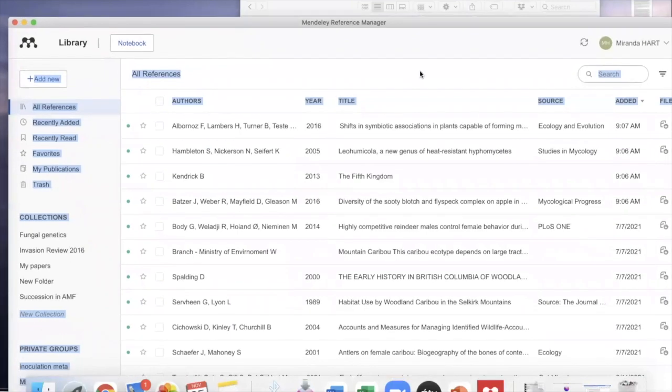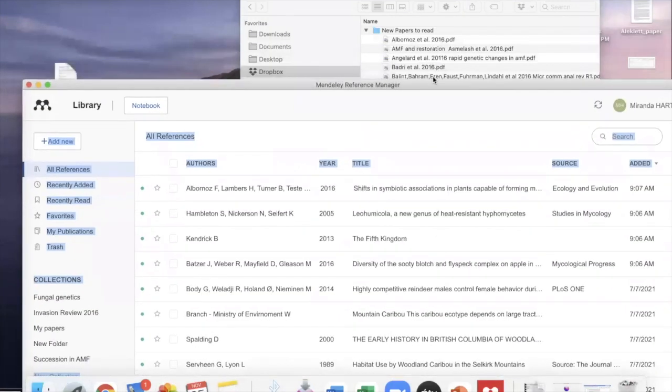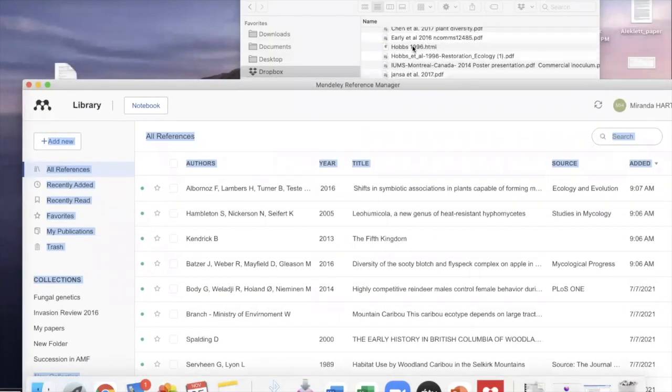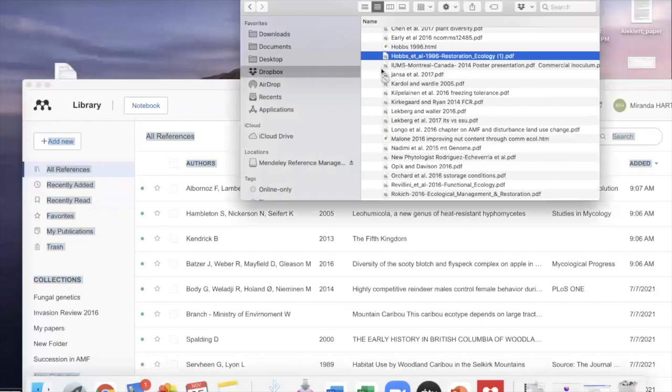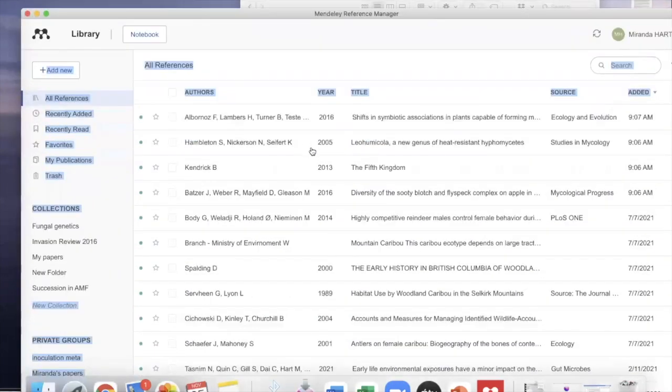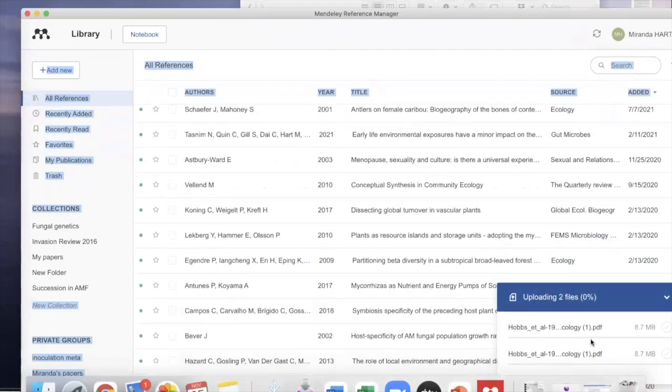And did that upload? Let me try it again. I don't know which one. Let's just do Hobbes. Yeah, as long as you see that green plus, it should. Yeah, oh, I did it twice. See, there's uploading it twice. I'll just have to delete one, but you just drag it into the reference, your references, all references.